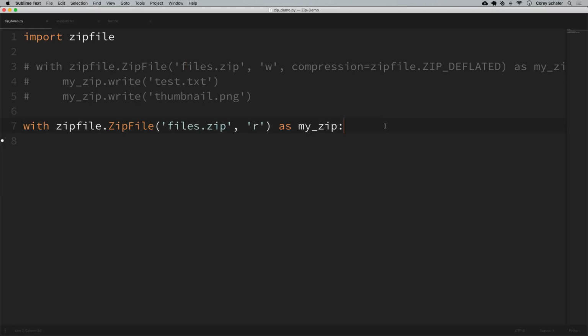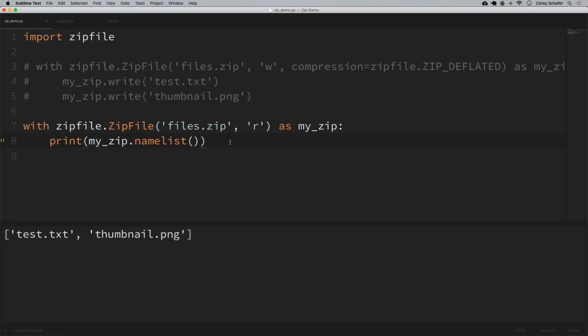Now, if we just want to see what's in the zip file, then we can look at a list of the names of the files within that zip. To do this, I will print out myzip.namelist. This is a method, so don't forget these parentheses. If I run this, then we can see that we get the names of the files in that zip archive that we just read in.